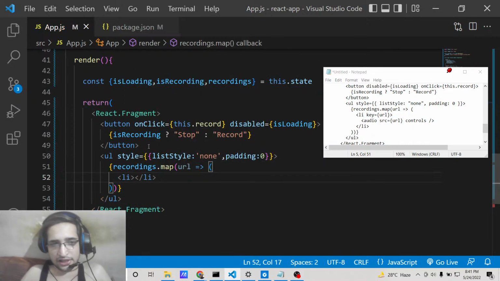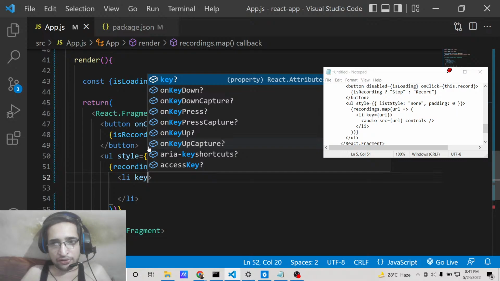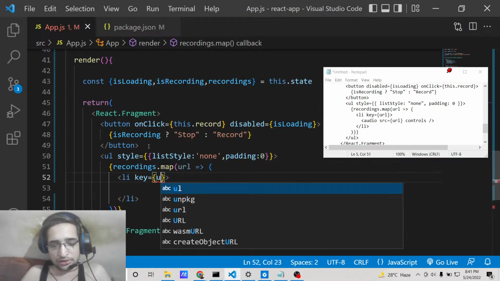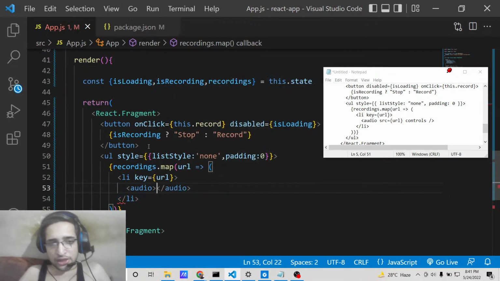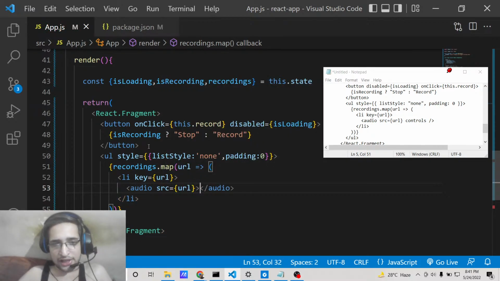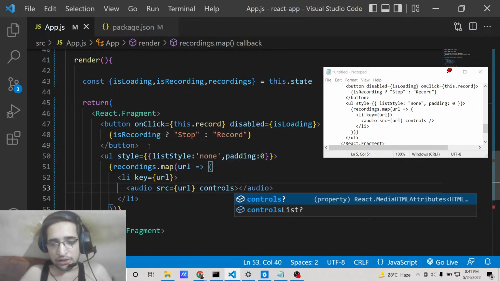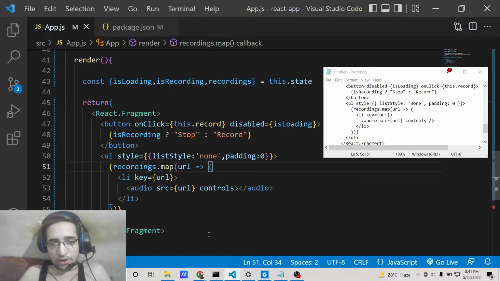So the li tag. Here we need to give it a key attribute. If you're displaying an array, you need to give it a key attribute. So key will be the actual URL and it will contain the audio tag. And here we will give it a source equal to the actual URL. And this will have the controls as well, to control the audio. So that's all that you need to do, guys.